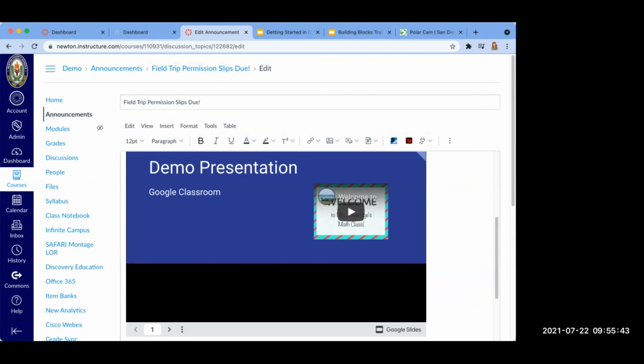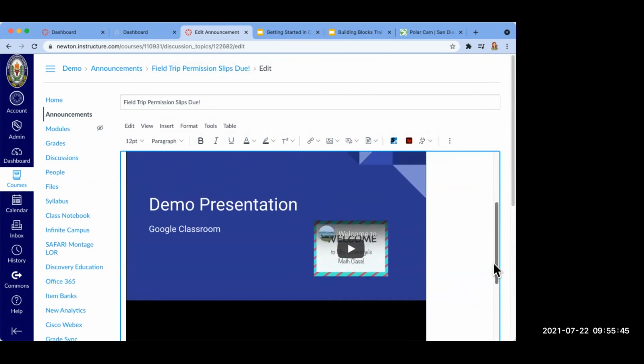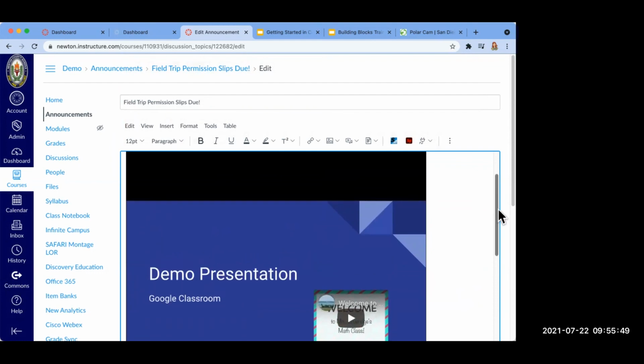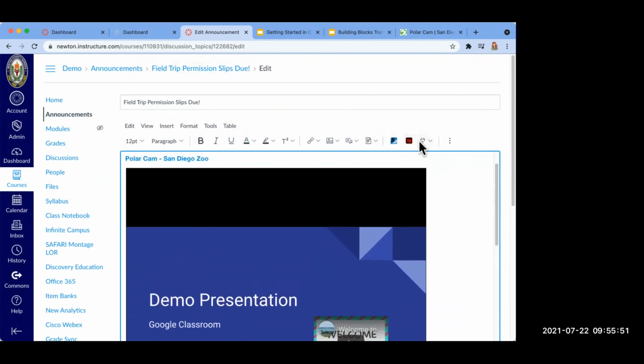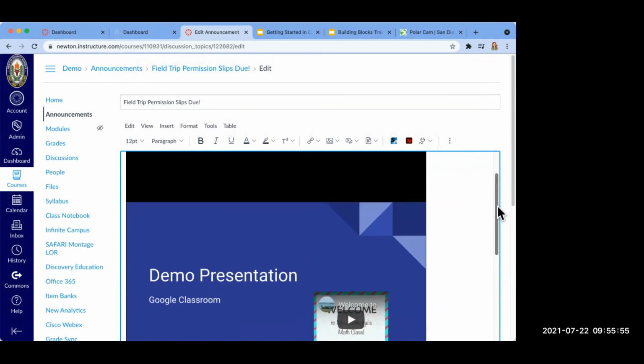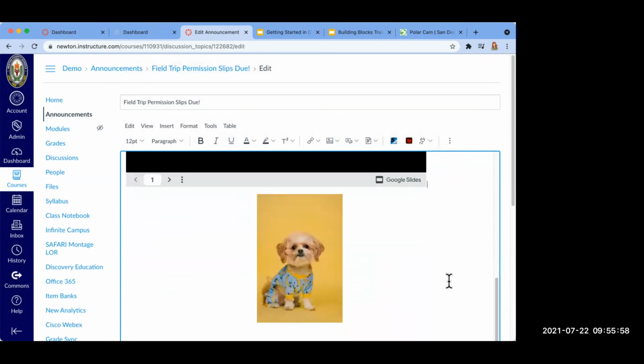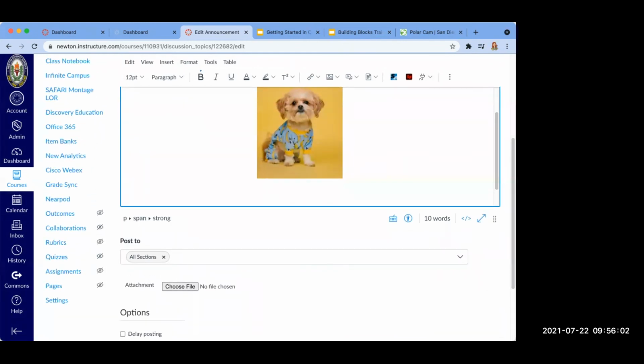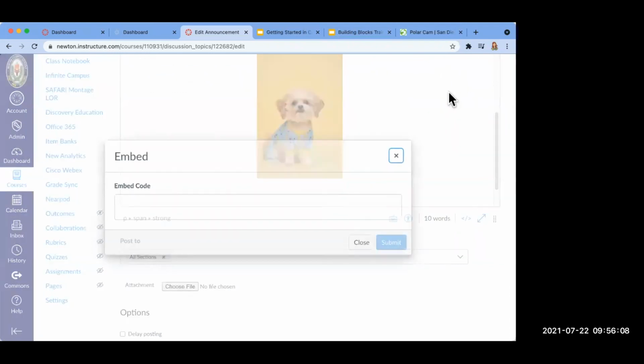Let me expand that again. There's one of my slide presentations, and it's going to be housed right here in the rich content editor. And again, that's under external tools. But I can also, let me come all the way down to the bottom of my rich content editor. I'm going to make sure that I have some space down at the bottom. But that very last tool, that cloud, that's an embed tool.